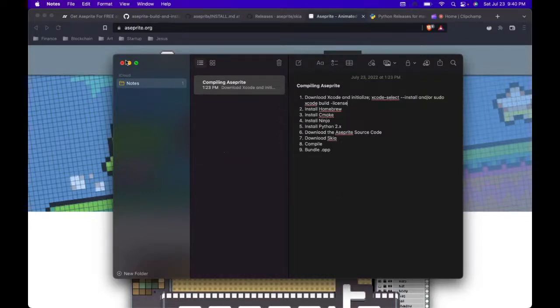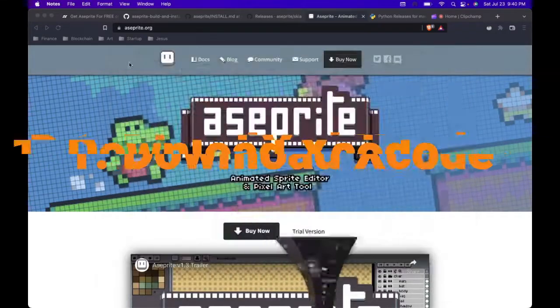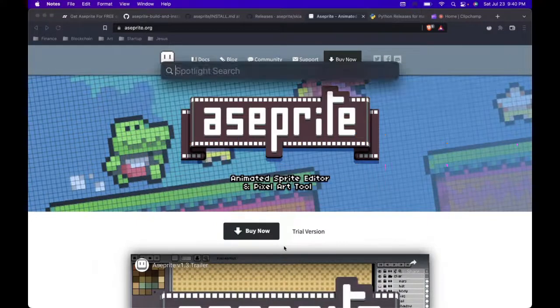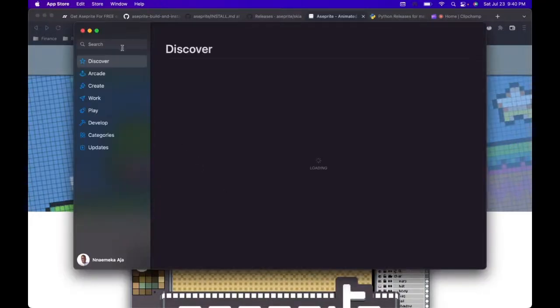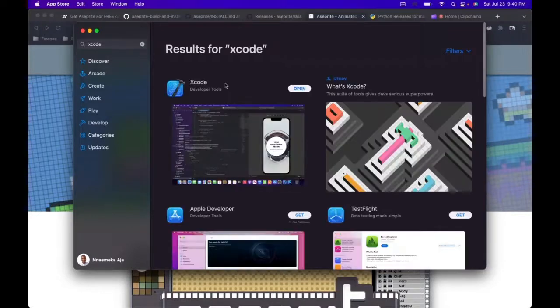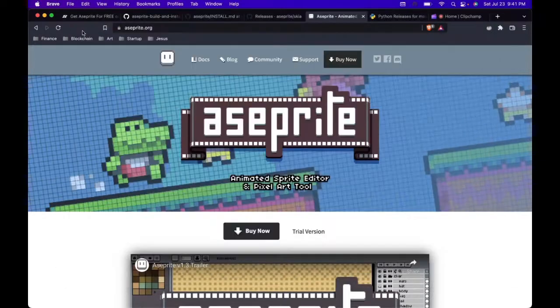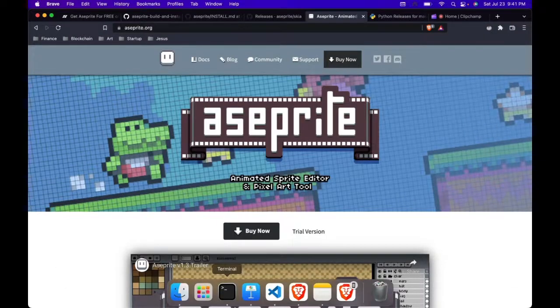All right, so the first step is to download Xcode. So you simply need to go to the Apple App Store and search for Xcode. Once you do that, you would click on it and select Get. It may take a little bit of time to download as the file size is about 13 gig, but once it is downloaded, you would need to accept the terms and conditions, right?